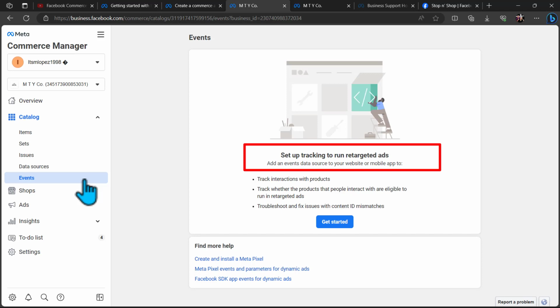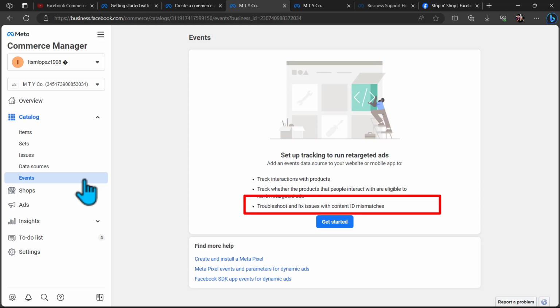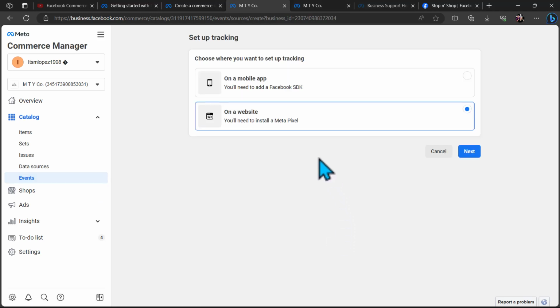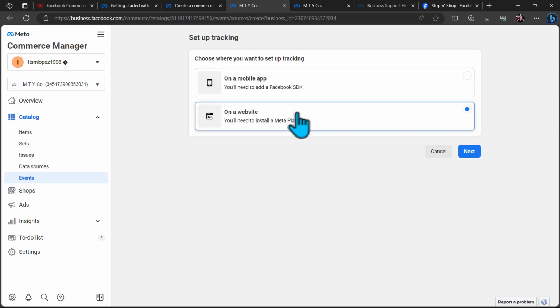You can add an events data source to your website or mobile app to track interactions with products, track whether the products that people interact with are eligible to run in retargeted ads, and troubleshoot and fix issues with content ID mismatches. You need to set up tracking. Choose whether you want to set up tracking on a mobile app. On your mobile app, you'll need to add a Facebook SDK. On a website, you'll need to install a Meta Pixel. So choose one in here and then click Next. You will need this for running ads.